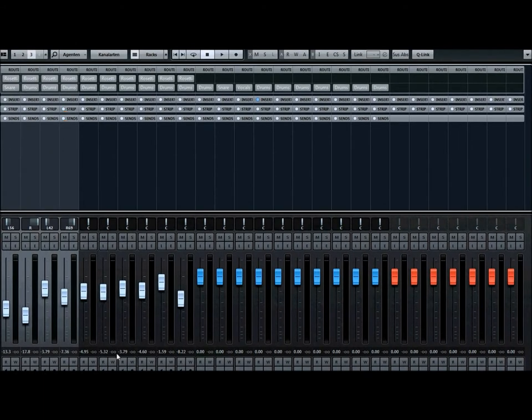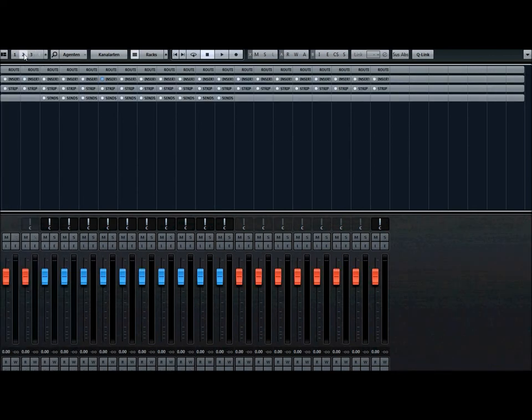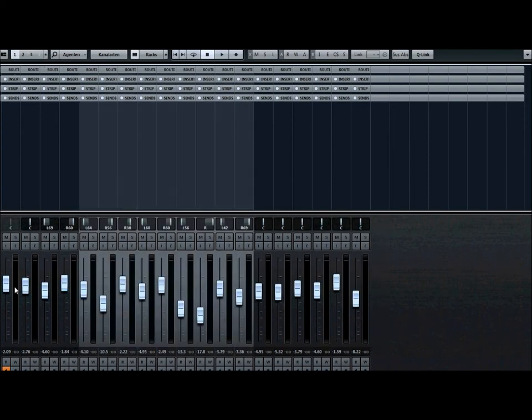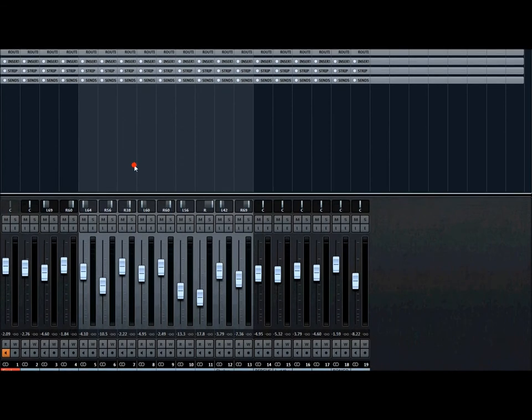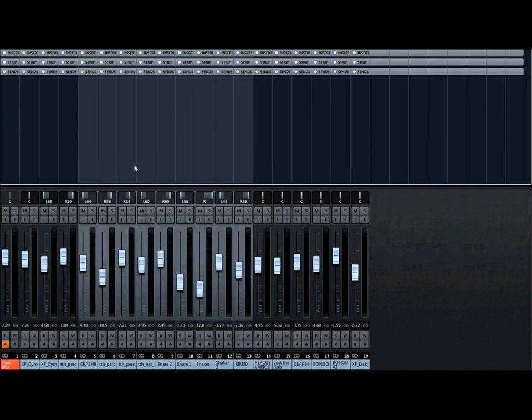Right now we got all audio tracks, but I have the idea to make separate tracks, like only the inputs, groups, and outputs, and one setting for only the audio channels, like here. Okay. So that's my final mix track here.